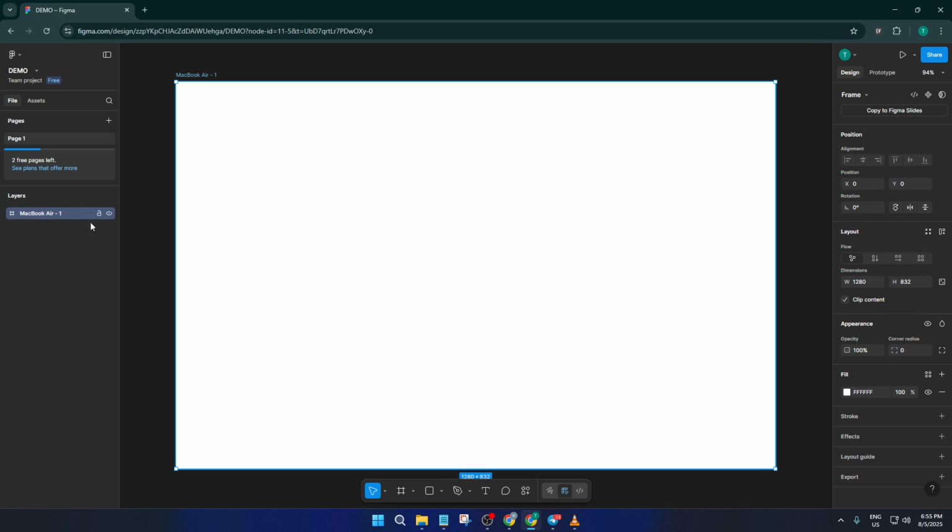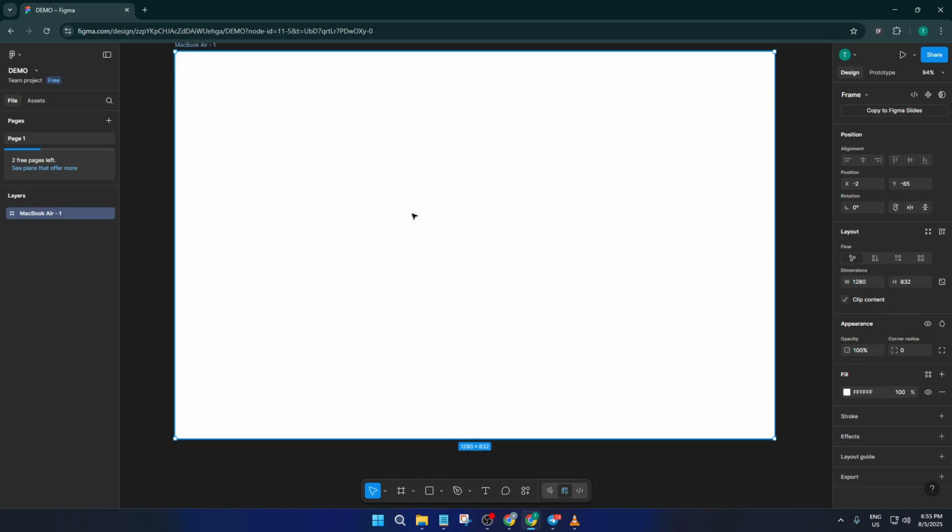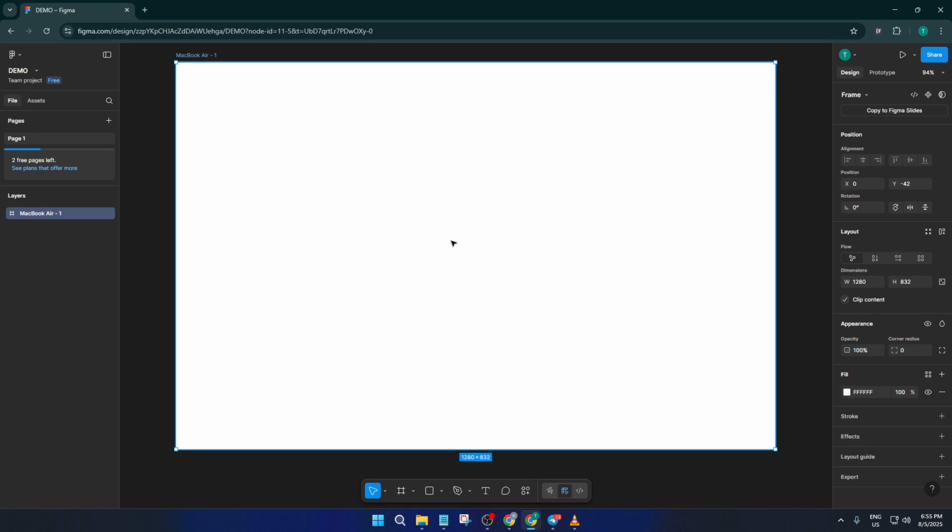If you'd rather create a custom-sized frame, just click and drag anywhere on the canvas after selecting the frame tool. It's a bit like sketching out a page in your notebook. Figma gives you both the structure and the freedom.